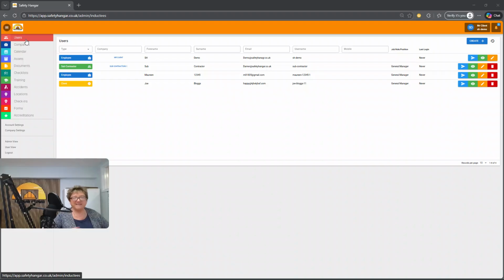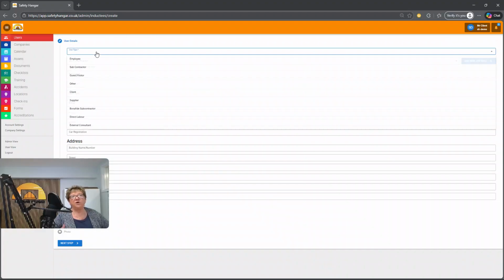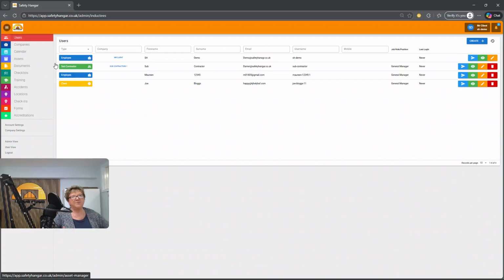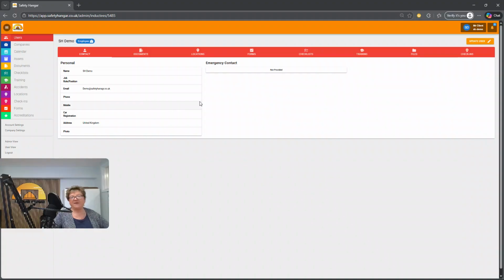So within the users, it's unlimited users, completely unlimited. You've got all forms of different users you can add in. So you've got employees, subbies, guests, others, absolutely everything about that user can go within the user tab. Once you've got the users, all the information related, whether they've been with you for 1 week or 10 years, will be all within this little green eye. Absolutely everything connected to that user, documents, locations, files, everything.